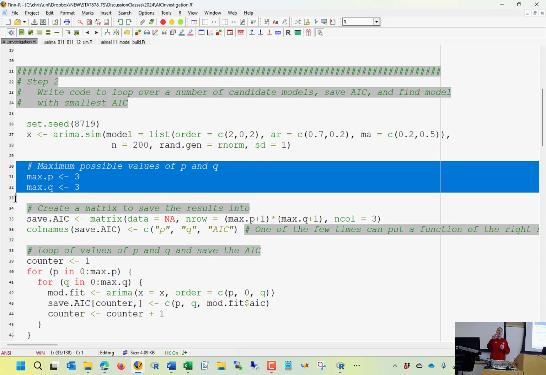I can go 0 to 3 for P, 0 to 3 for Q. There are 4 possibilities for P, 4 possibilities for Q. So that means 16 different models. There's one model that's right, and that's the SARIMA 202.